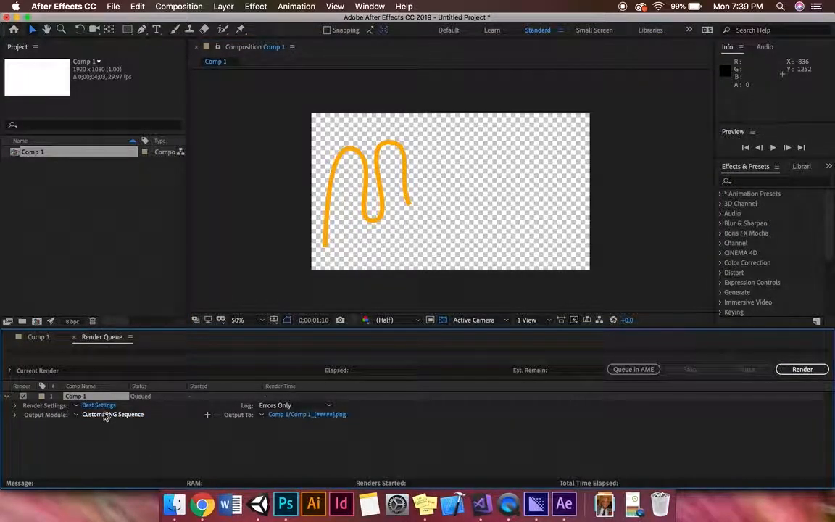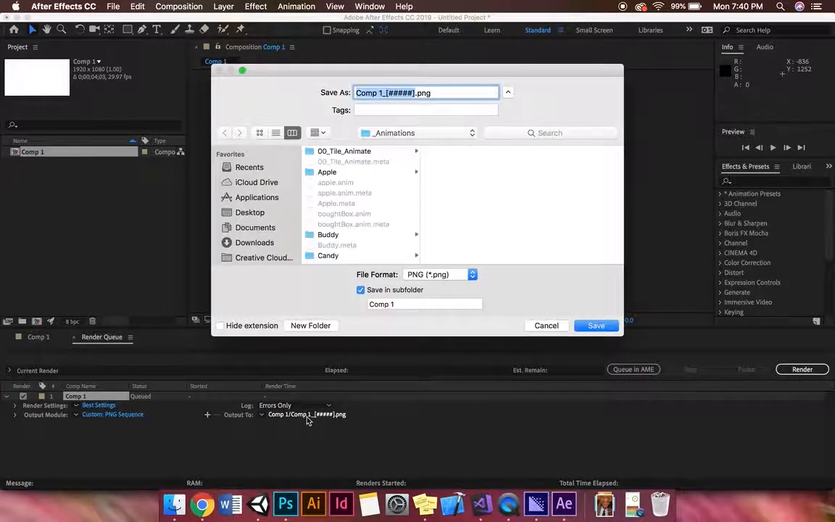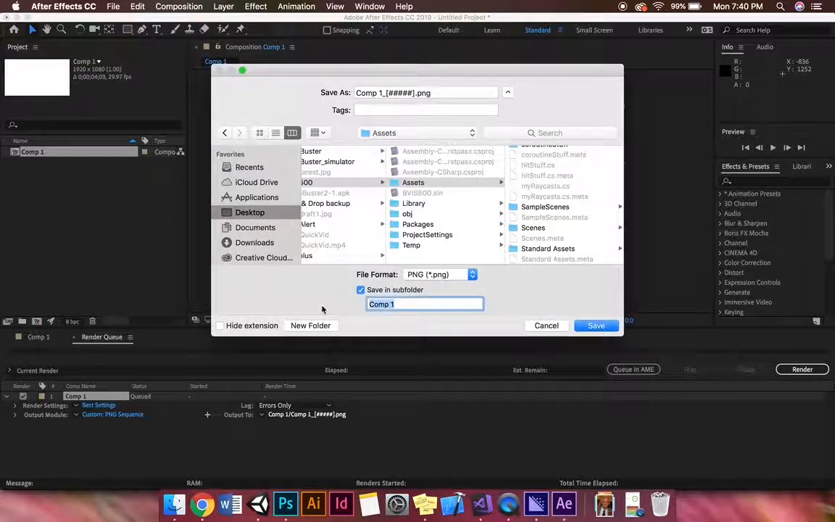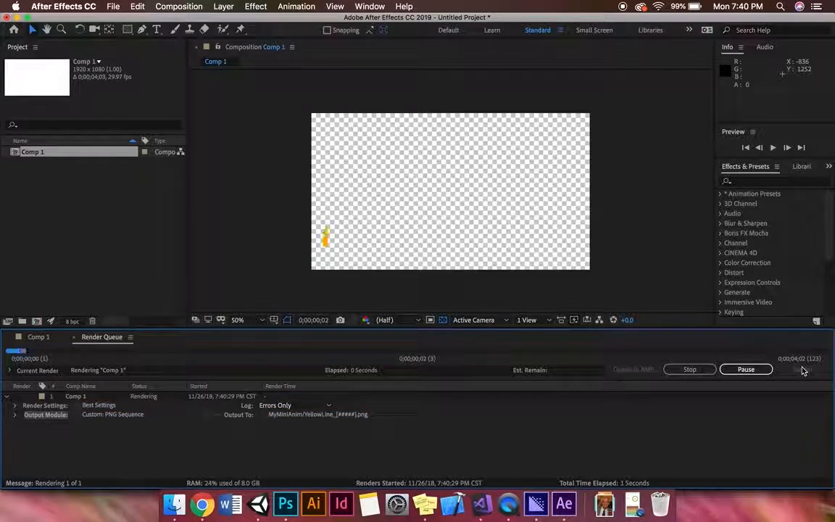So I'm going back to my render queue. I've changed the output module to be a PNG sequence over here. This is the area that I clicked to get that dialog open. I'm going to change where I'm outputting it to. I'm going to output it to my current project. I'm going to save it in a subfolder called My Mini Anim. And it's saving it right now as comp1, so whatever you want to name it. Yellow line. And then these number marks actually mean which frame it is, so it automatically sorts it for you. So I'm going to hit save. And I'm going to hit render, and it should do that pretty quickly.